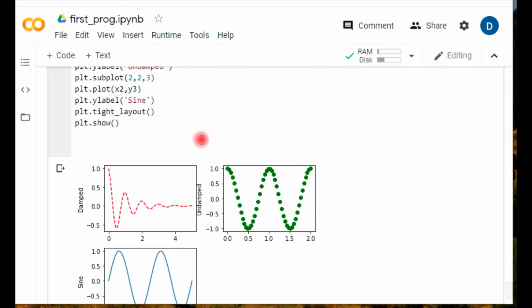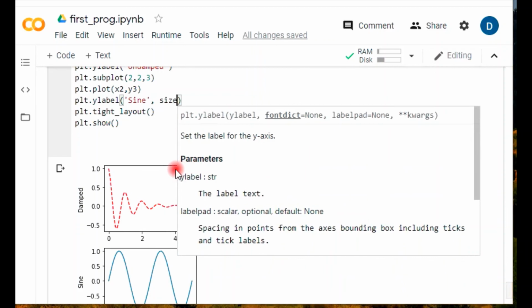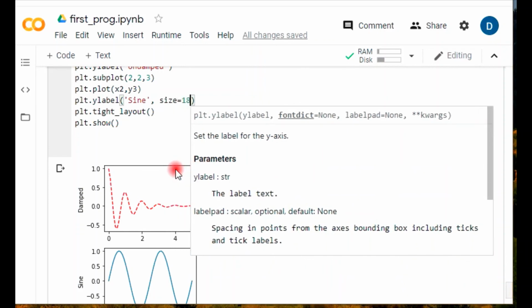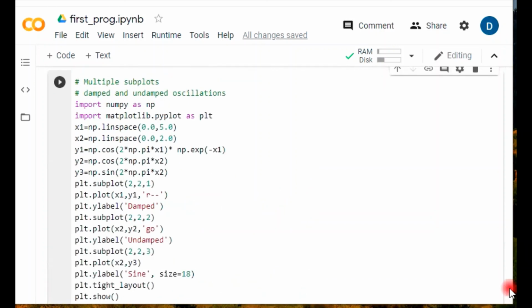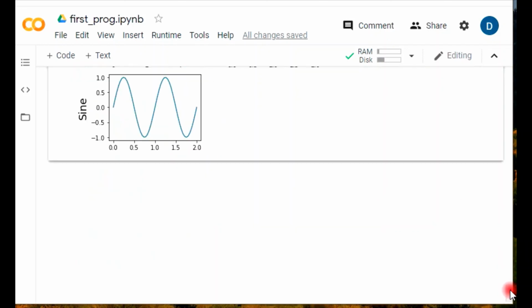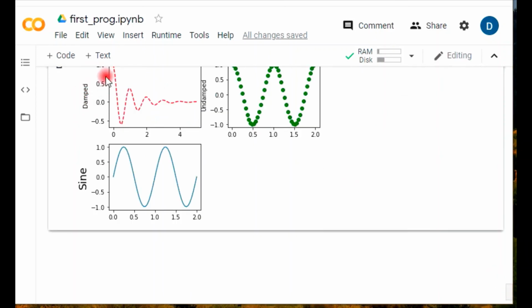One more thing you can do: if you wanted to create this damped, undamped or sine title in a different font or different color, you can go for that. Now I'm giving you an option to change the size. If you want to change the size, like I'm creating an 18 font here, and running this. So you see, here this damped font is bigger and this undamped is in a low font size. Here we have just created the sine as per our choice.